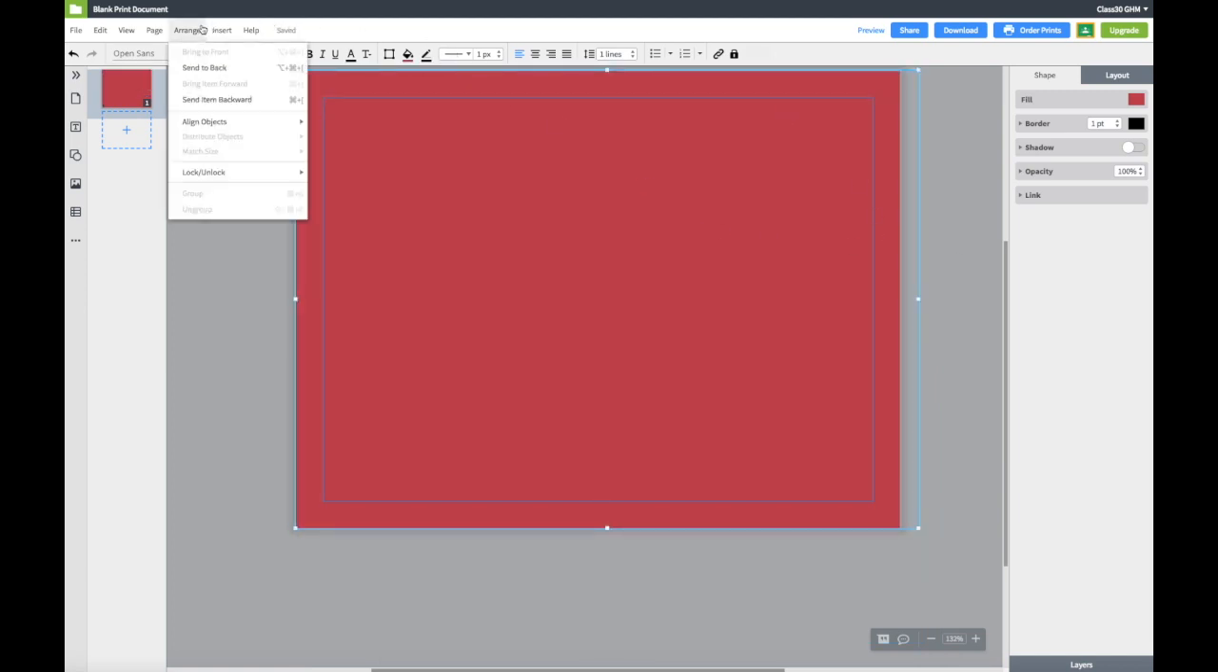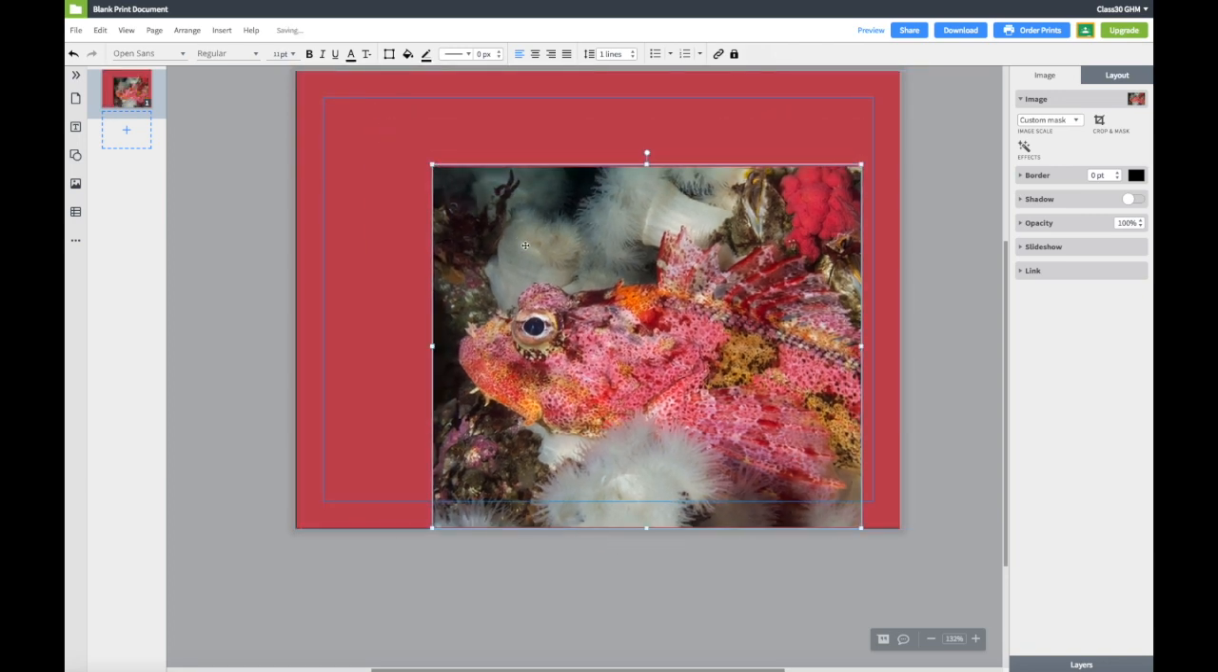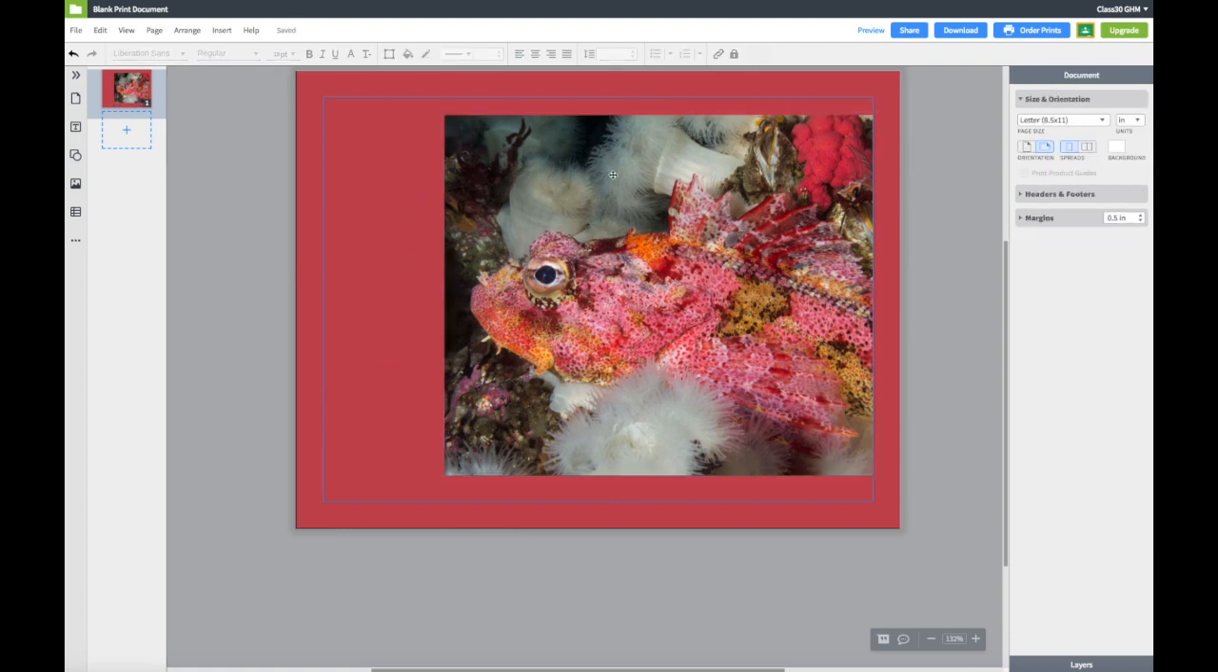I'm going to arrange it, so I'm going to send the item backward, and now I'm going to adjust that picture so I can do something like that. So I could do something like this. And then add the text here or on top. So many things that you can do. You can do exactly as you want, and design it exactly how you please.